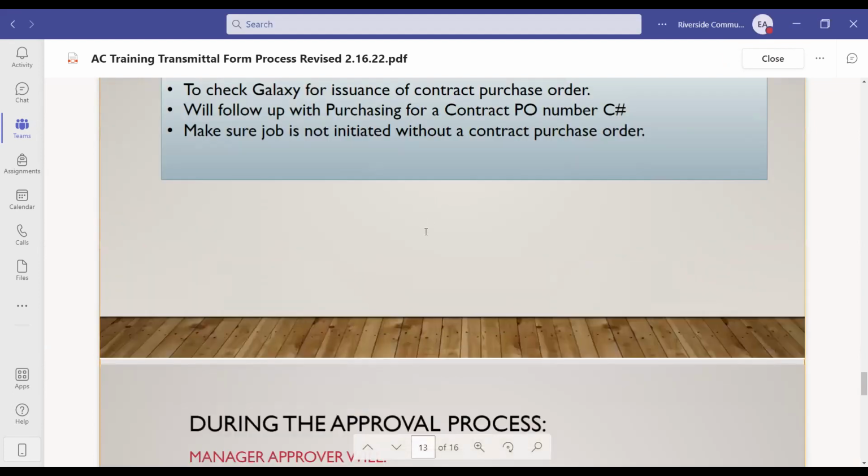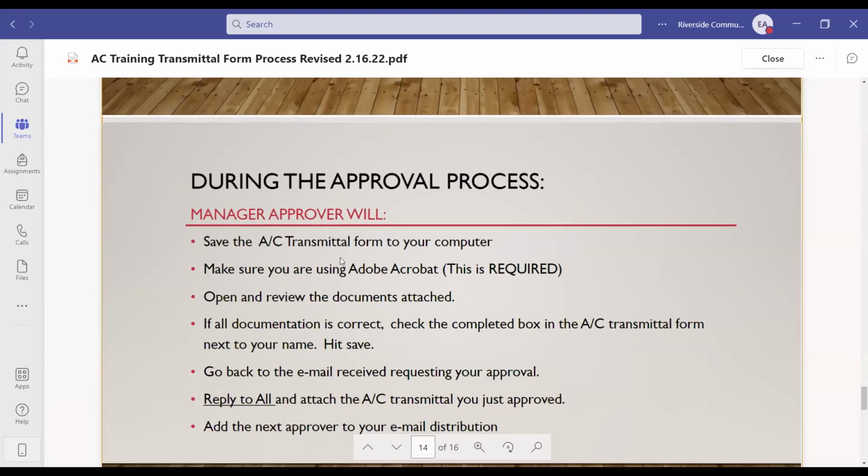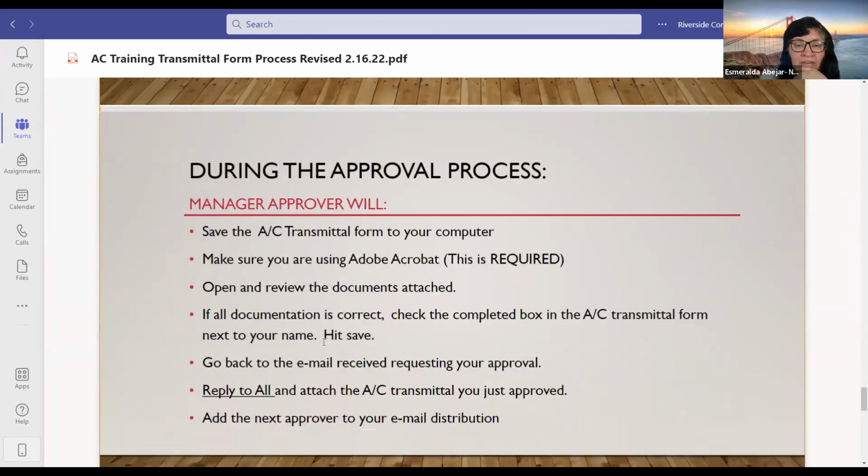Yeah, and that's on the next slide, on how we have to route it when you have it in your computer and you have everything attached. When it gets to the manager approver, we have to look at the attachments and the account. One thing that is very important is the dates. The header of the form has the contract dates, and sometimes the form has one date and the contract has a different date. So please go back to the contract and make sure that they match.